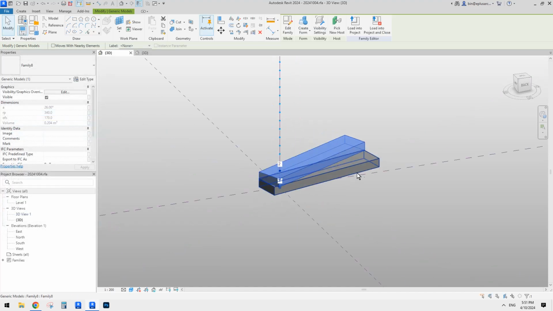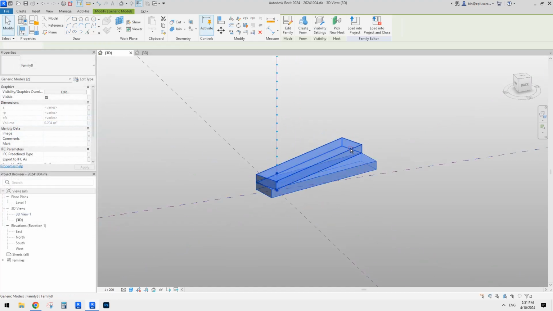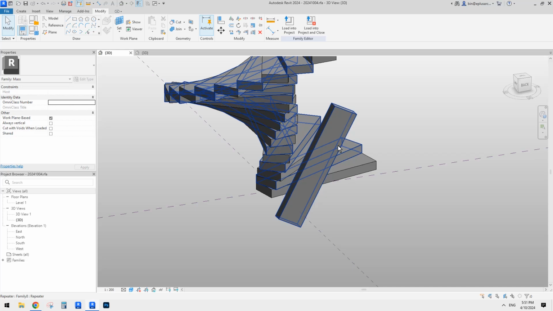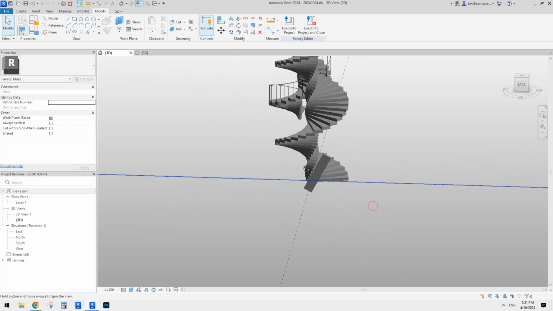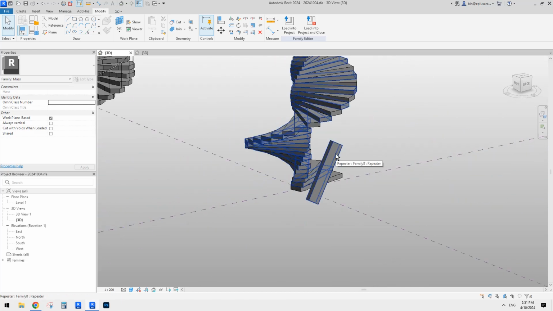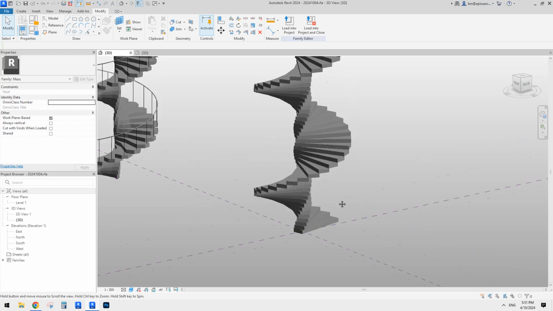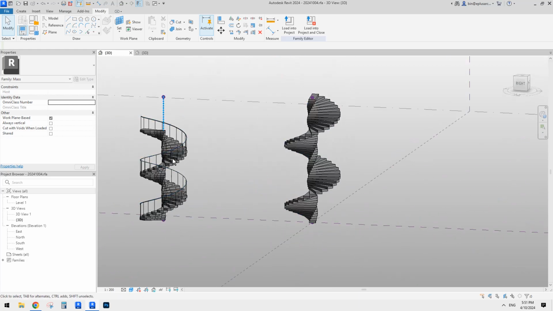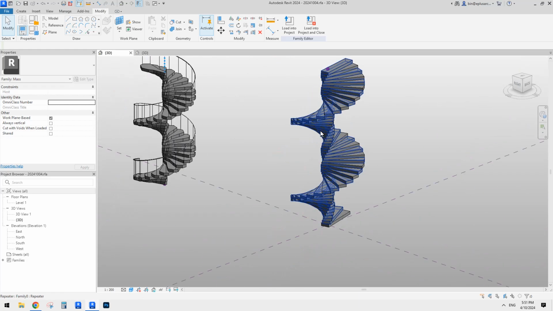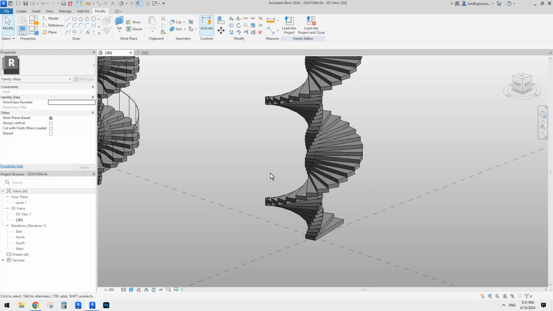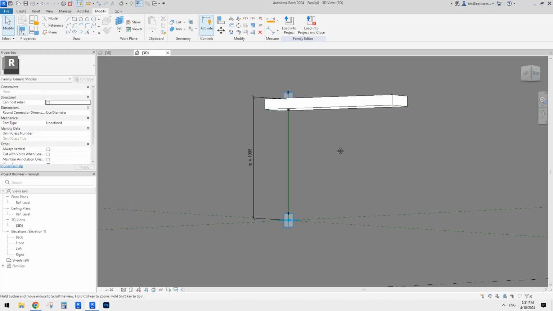Okay, so once you're happy, then we can select these two and click on repeat. So this will create all the rest of this. Oh, yeah, I think this one's fine. Maybe we can tab select this one, just delete it. So okay, now we have these stairs. So next step is we're going to add some railing, right? So go back to this family.